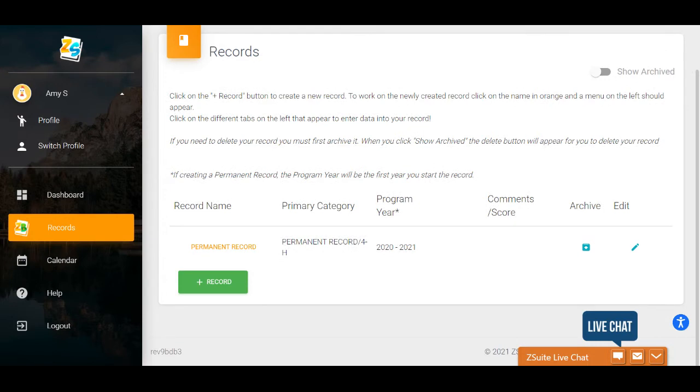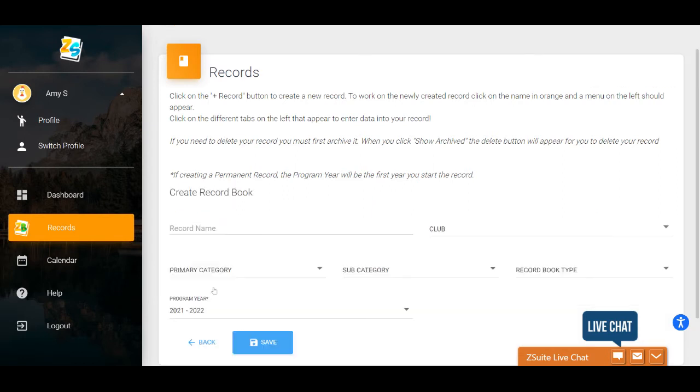For any given year, you'll have one permanent record and any number of project report forms depending on how many projects you've selected for the year. To create a new record, click on the green Add a Record button.